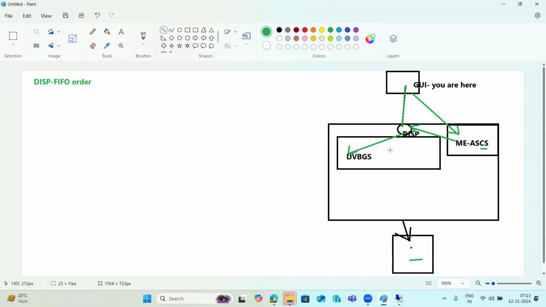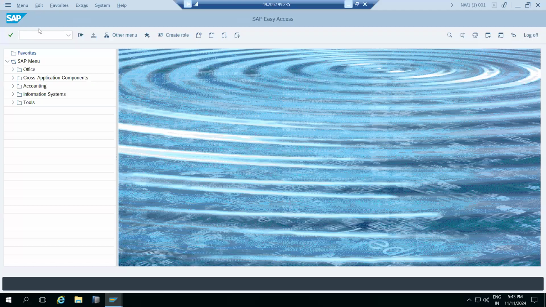Dialog work process only means SAP GUI to dispatcher, dispatcher to dialog work process. The dispatcher dispatches the request to the available work process. So the dispatcher will maintain all the requests in FIFO order, then pass the request to the available dialog work process. Then only you will get this screen here.